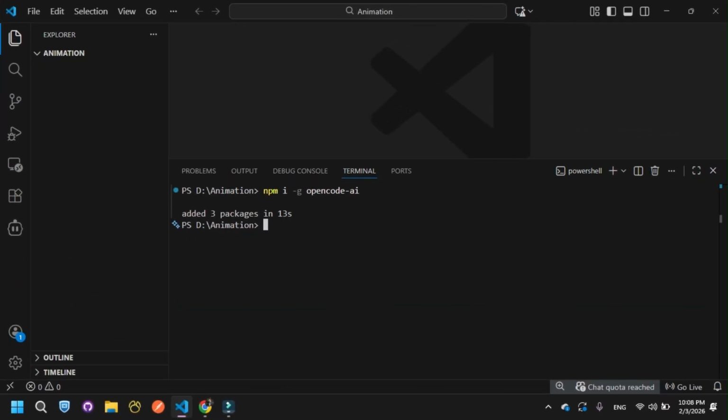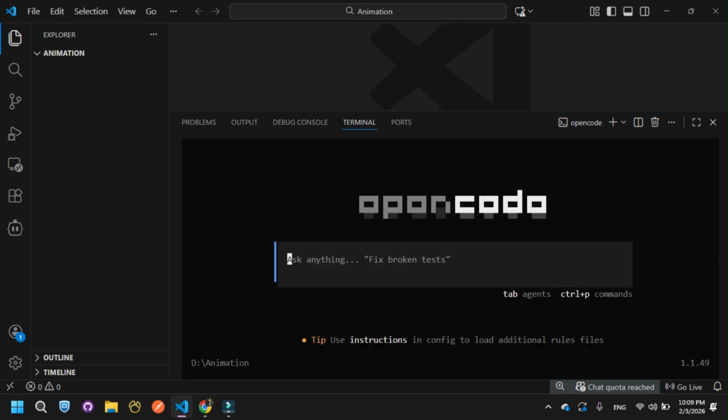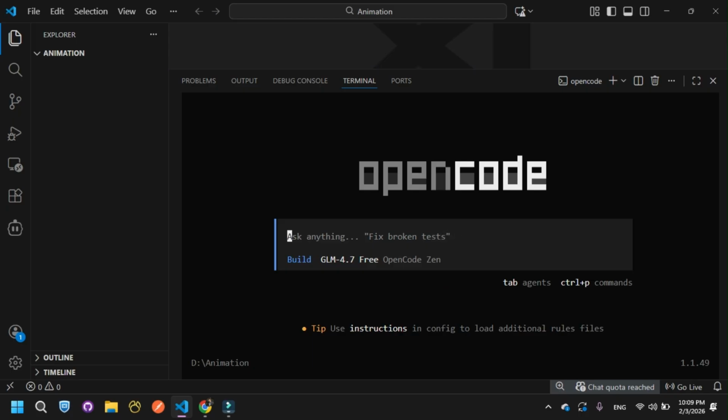Now you can see it shows me that it added 3 packages in 3 seconds. Okay, so now I just write OpenCode and click enter. And here you can see what it does. It shows me the interface of this OpenCode CLI, and from this we can use this AI agent for our tasks, for vibe coding, and for everything we need.